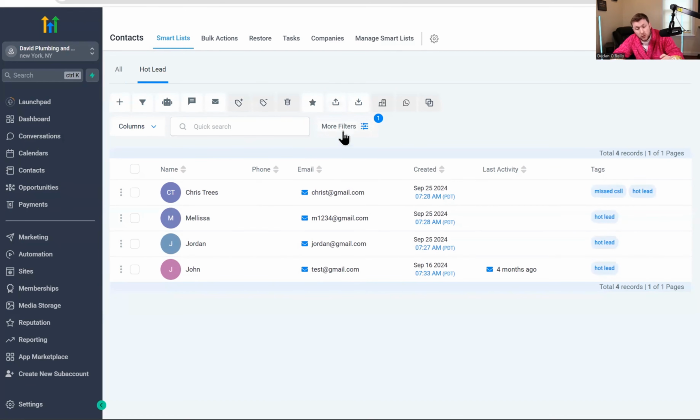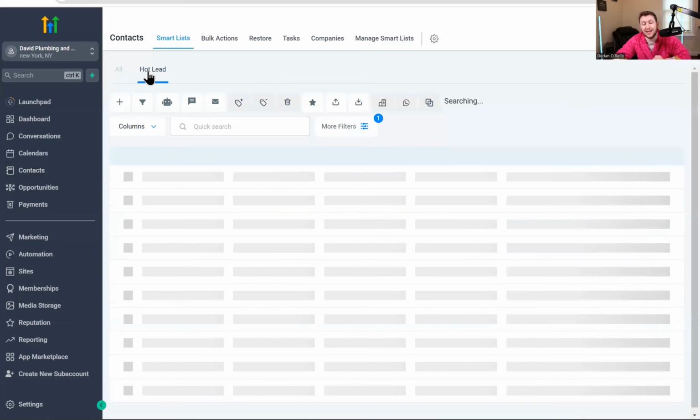So it's saved filters right there. So you don't have to keep coming in and going, okay, this is the filter I want, and go through it and waste a lot of time. You just can immediately come in and click it right off the bat.